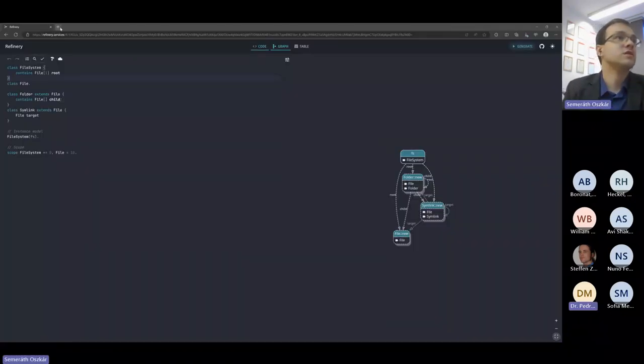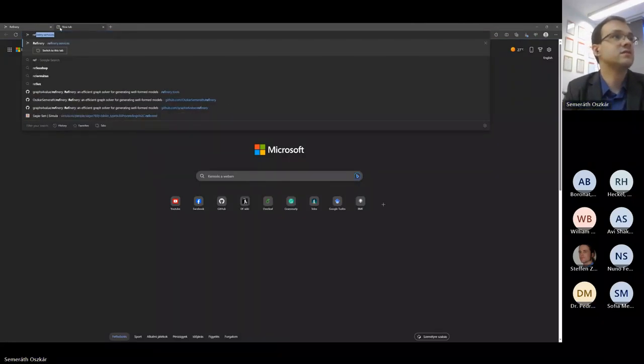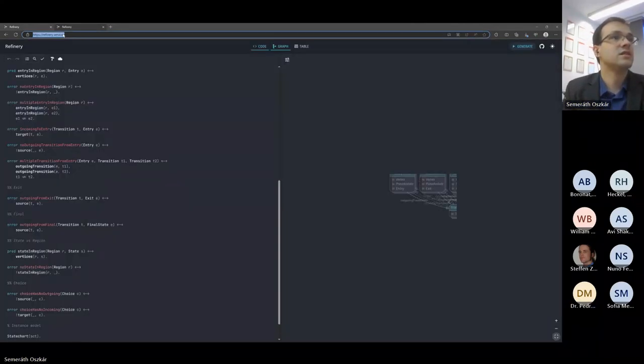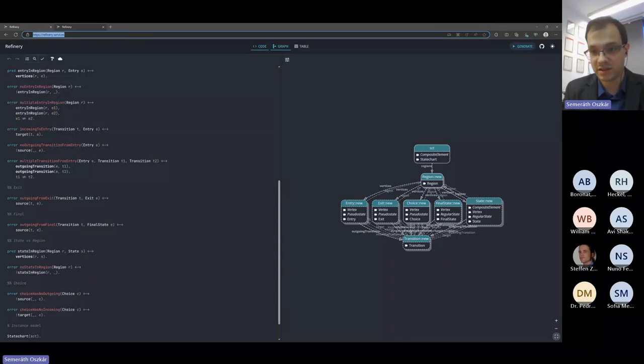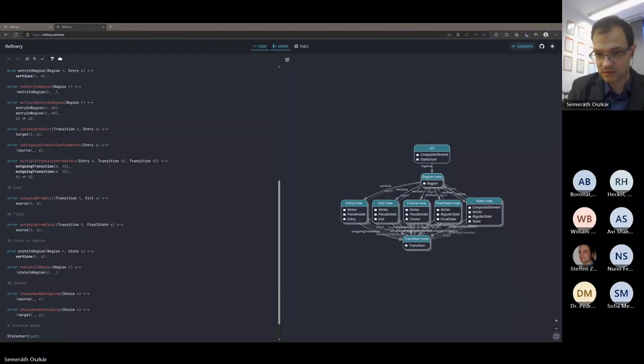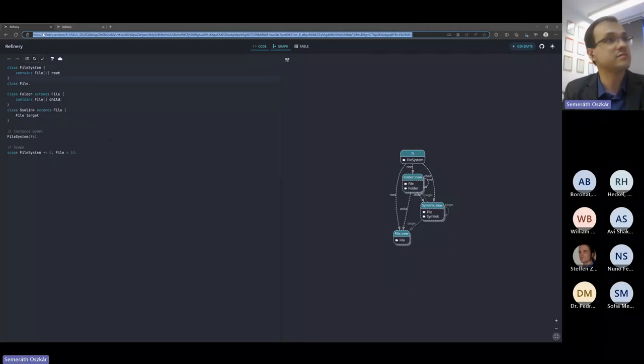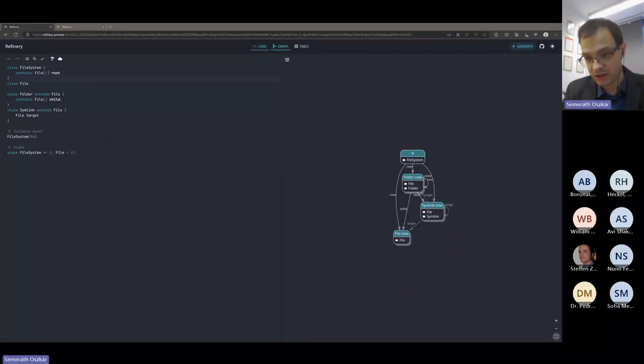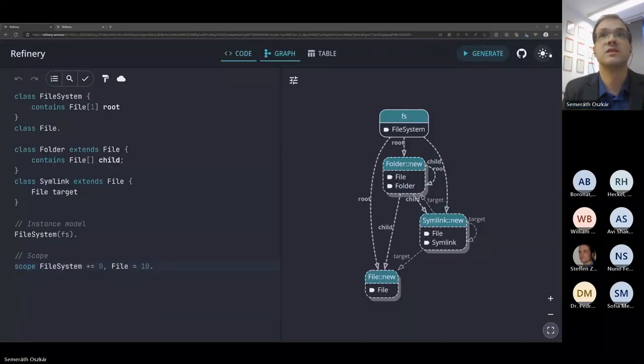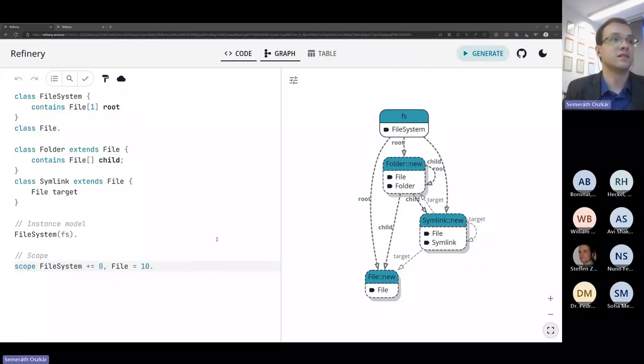If you go to refinery.services, you can see the tool. I will send the link here. And additionally, I prepared the demo, so I can send this link. If you click on that second link, you can see the demo I prepared for this tutorial. And I will zoom in a bit and make it light.